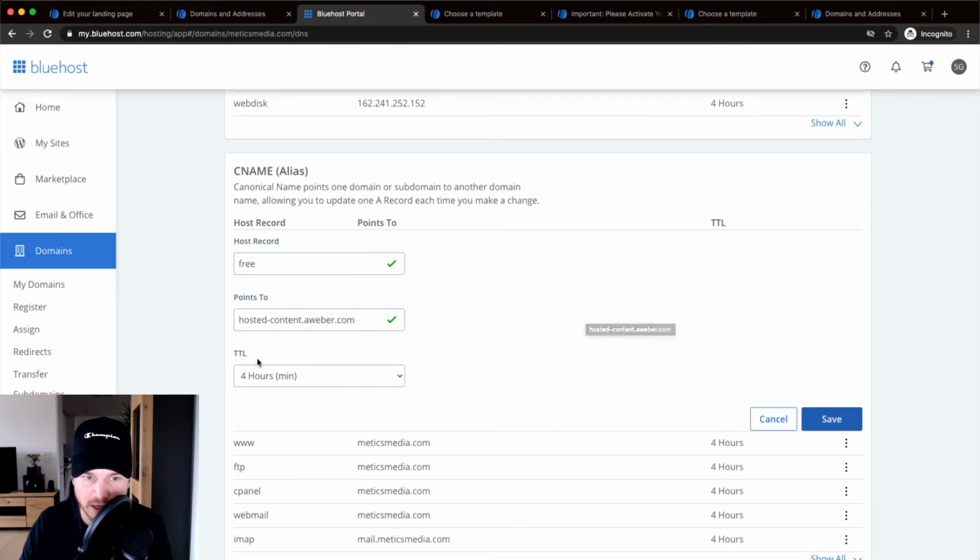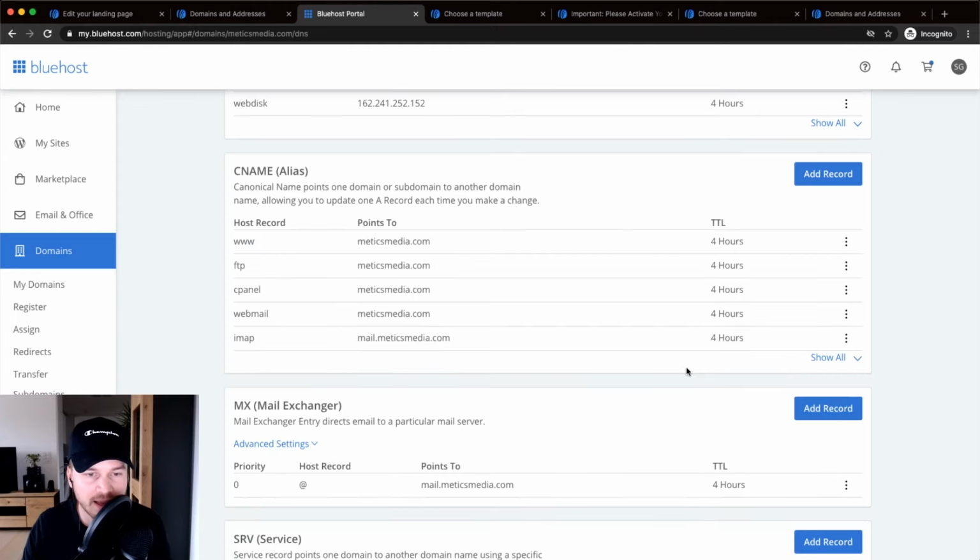hostedcontent.aweber.com. Time to live, you can just leave it as default, and then click on Save. And then it should be able to save it, and it does take a couple of hours until it's actually propagated and works. So it takes up to 48 hours depending on your provider. And for me, it just took like a couple of hours, like 3 to 4 hours or something.